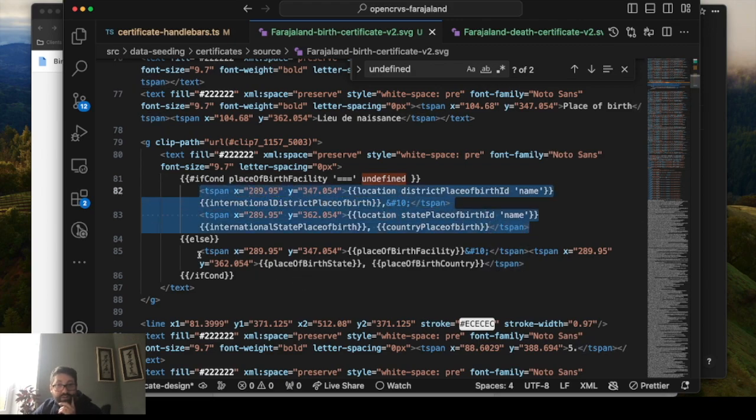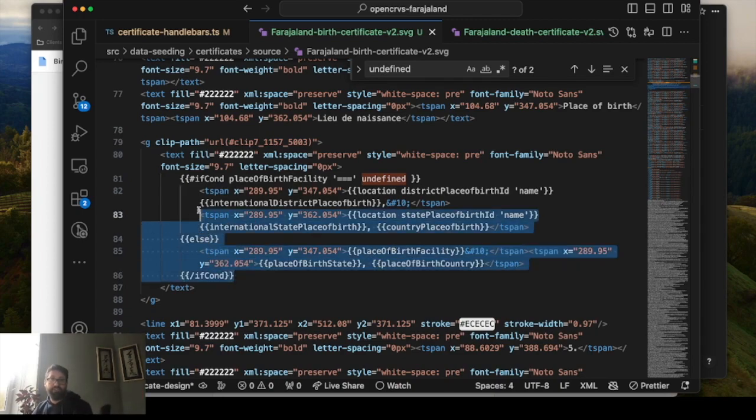And then if the user has chosen a health facility, a hospital as the place of birth, then we will show the actual name of the hospital in full. And in our country, the name of the hospital contains the district that it's in. So it's like Ibombo District Hospital. So there's no need for us to put Ibombo District in. So we go straight to the state and then the country. But of course, this is up to you. It may be entirely different in your country, but this is how you can set up a conditional handlebar.